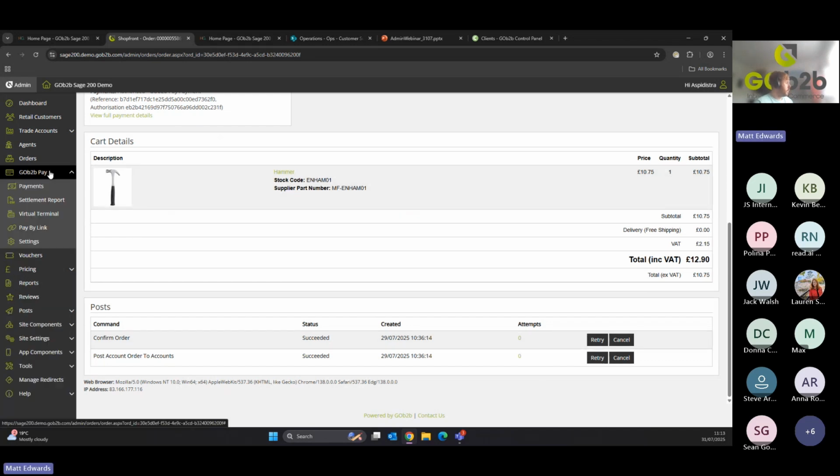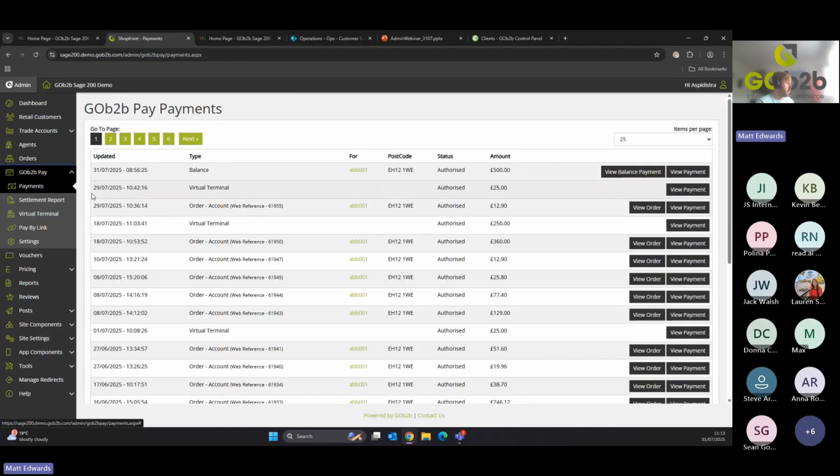So we'll touch briefly on GOb2b Pay, just because I know we have got a few people in here that are using it. Just in case any of you aren't aware, GOb2b Pay is now our own card payment method. So previously you may have used a third party. However, since we were acquired by ClearCourse last year, we've now developed our own card payment facility, as that is what ClearCourse specialise in.